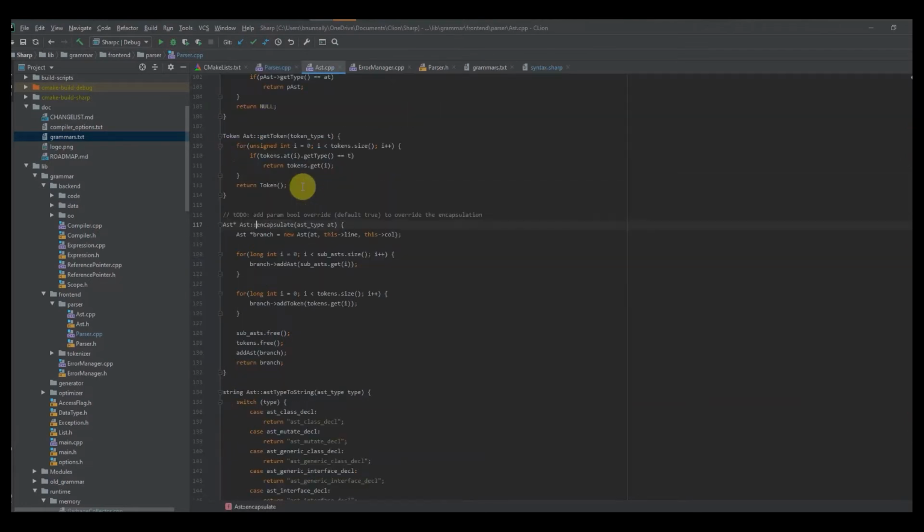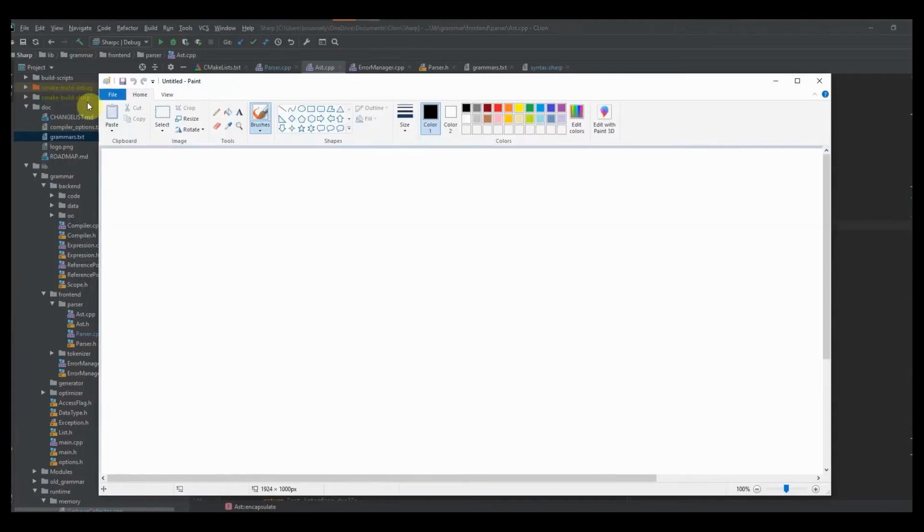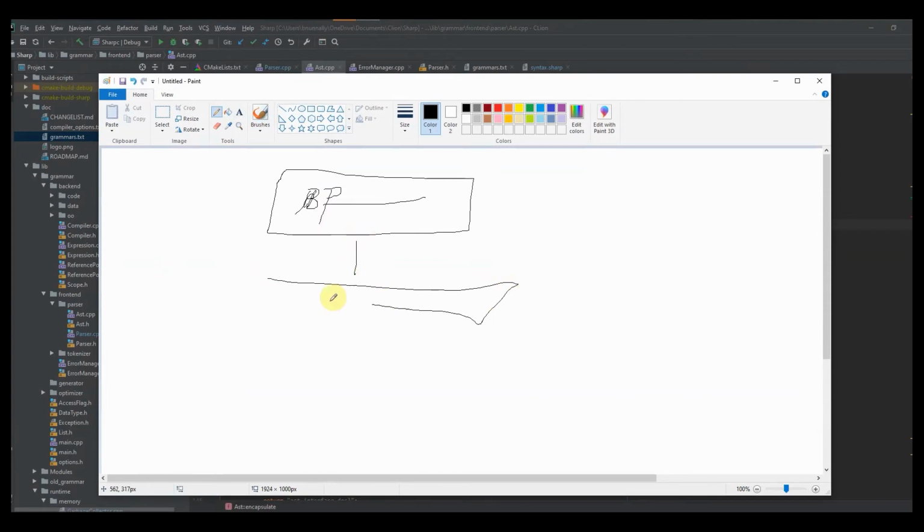What encapsulate does, I think I mentioned this before, is the concept of encapsulation. Let me go to Paint. So here, the concept of encapsulation is this. I'm going to start to draw. Let's imagine we have here our parser, or our primary expression. So this is going to be our primary expression. You get the point, I'm not even going to try to write it. And our primary expression contains a literal value of 1. So this is going to be our AST literal.